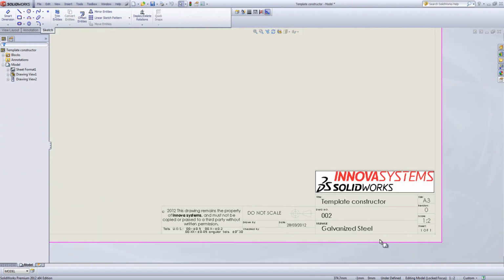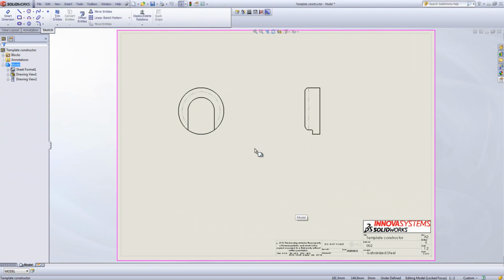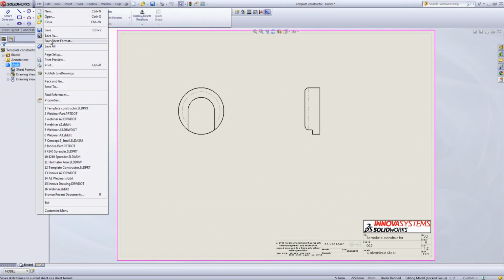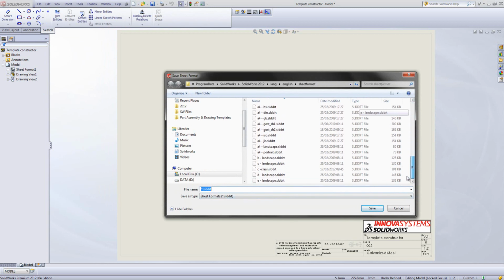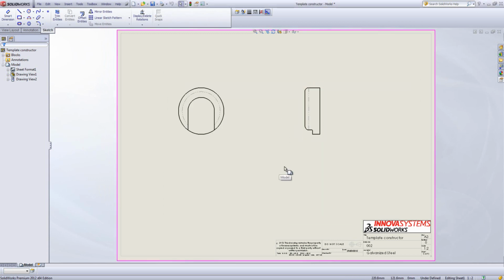Okay, so with those changes in place, I'm going to go ahead and just save this drawing format away. You can just do save sheet format to do that, and then this has taken me to the default location. So I'm going to save it here as webinar A3. And I'll need to link to that in this template, so I can now start constructing the template.